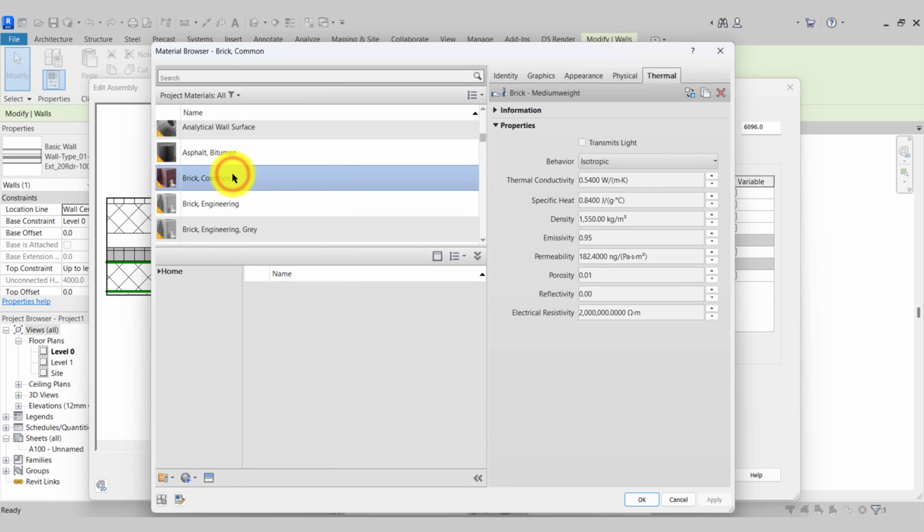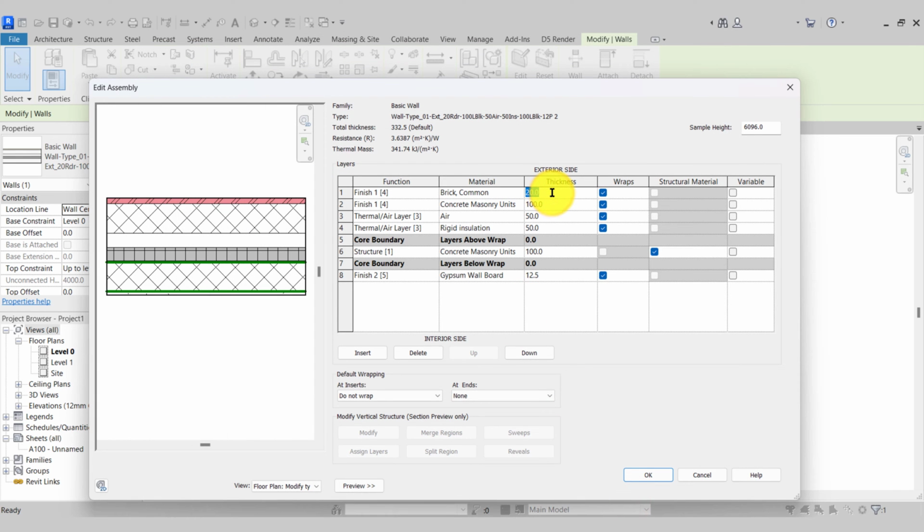And we have brick common. Again, if you don't have this material, just select a similar brick to continue. Press OK. Then go to our thickness, which is 102.5. So we've added our brick.